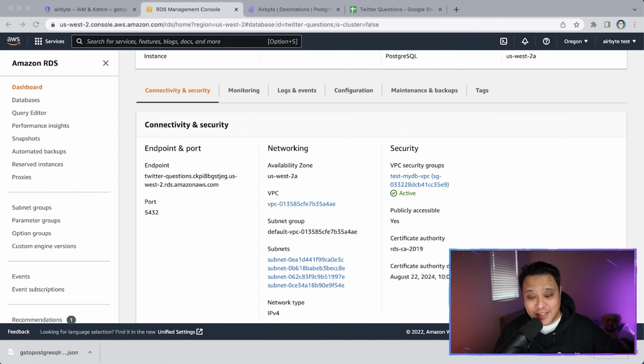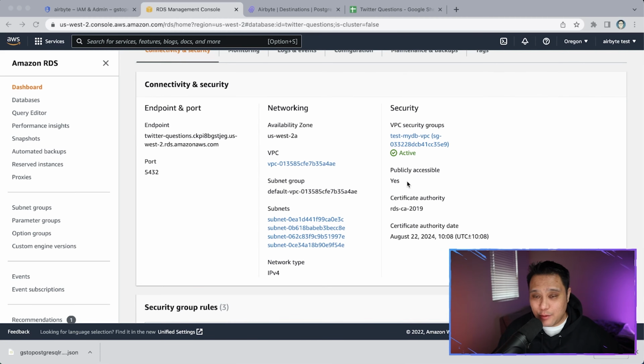Okay, so it's been a few minutes and I have refreshed my page, and you can see that we already have an endpoint. Now we want to make sure that the DB instance is publicly accessible. How do we know if it is? It says yes right here, and it is publicly accessible. To modify the public access settings, you can see the link I'll put in the description below, which is how you can modify an Amazon RDS DB instance.